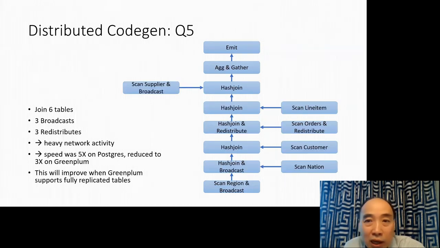Okay. Here's Q5. So we joined 6 tables with 3 broadcasts. For some reason, Greenplum didn't think to support fully replicated tables from the beginning. I guess the reasoning is, if the table is small, the broadcasts would be cheap, right? But it still makes sense for regular Greenplum. But with the LLVM speed up, you can see the impact here, right? So the speed was 5x faster on Postgres, and here we see it about 2 to 3x faster after all this redistribution of data over the network.